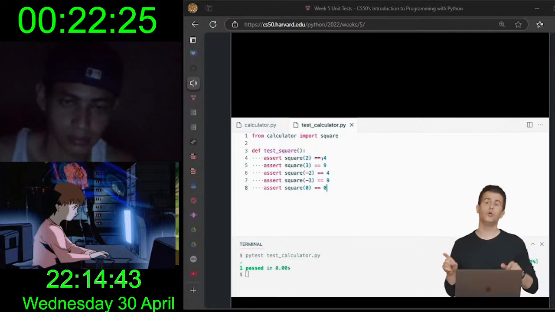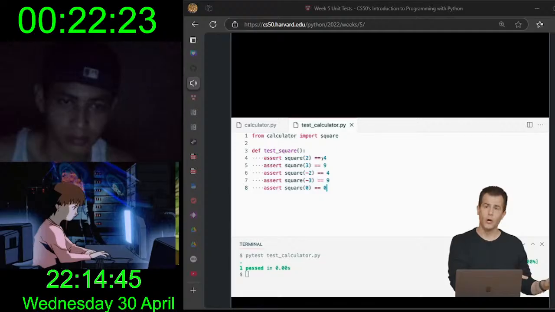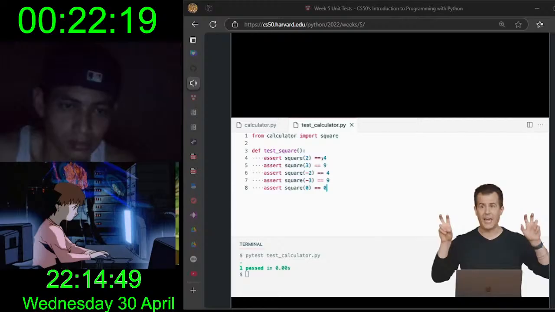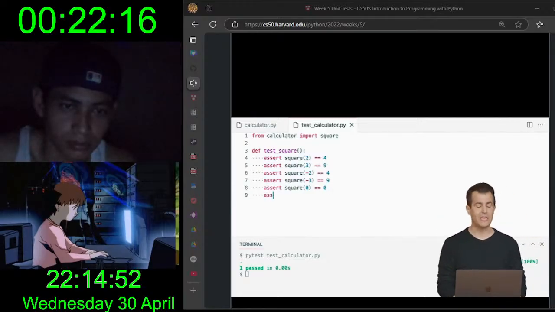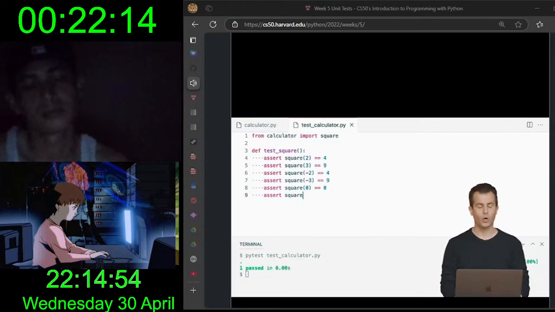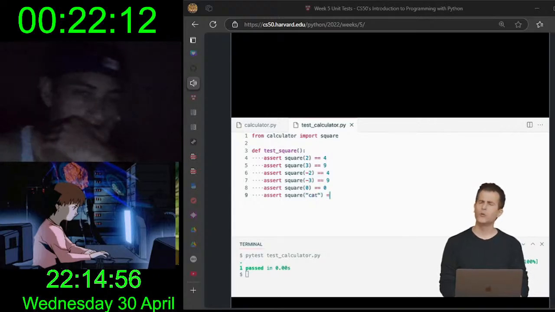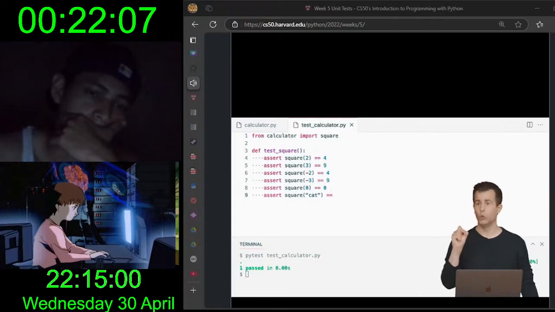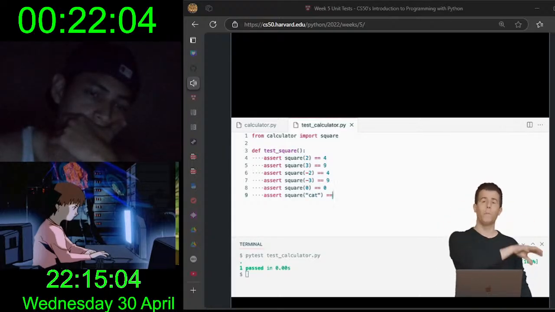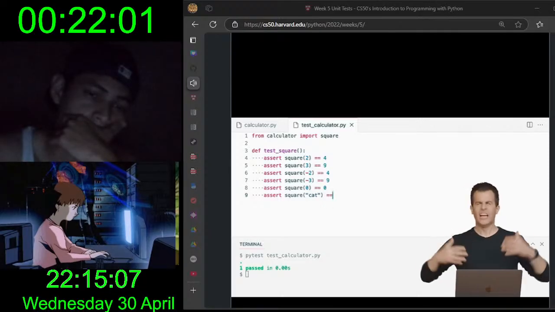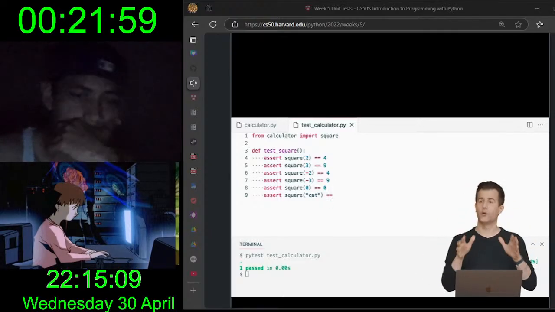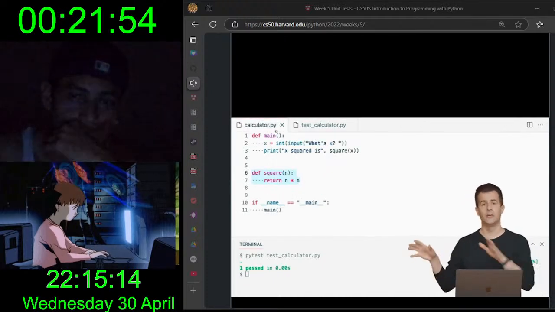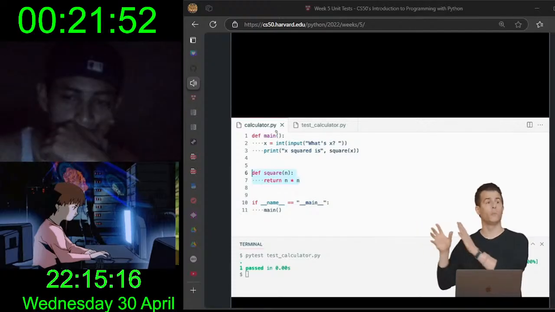Now, I will say, if you want to test whether square behaves properly when passed something like a string, like quote-unquote cat, we could absolutely do something like this. Assert that the square of quote-unquote cat is not going to equal something. You can actually, using different syntax, assert that a specific exception will be raised. So if we were actually going to go back into our square function, improve it, and deliberately raise an exception, we could test for that too. But for now, I'm deliberately only testing the square function. I'm not testing for specific user input, but that's another problem to be solved.